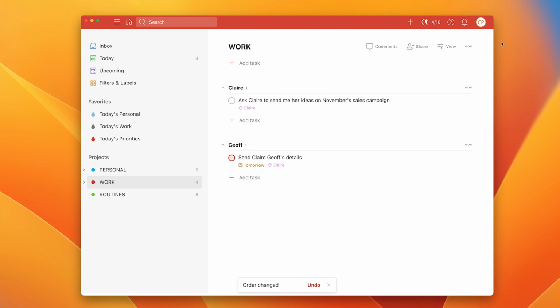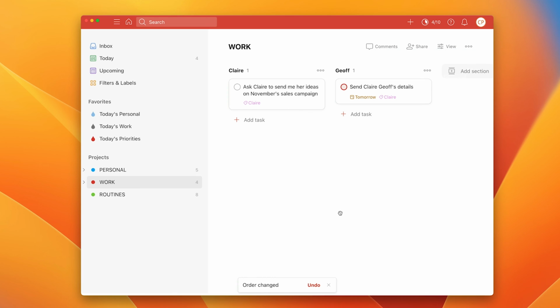And again, when I switch this now to the board view, so we go into view as board, I can see that these are the tasks related to Claire. These are the tasks related to Jeff. Now you can use this, as you can see here, I've actually got Claire as a label and realize, okay, that's not really for Jeff. I need to talk to Claire about that. I can move it in there. So you can use labels or you can use sections for that. It's entirely up to you.